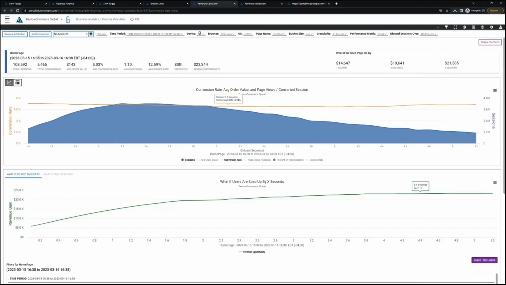Now, at the top of the page, we can see for the given time period a lot of different metrics. I won't go into each of those. Right below that, we can see conversion rate over time. Again, what if we move these users left to speed things up?